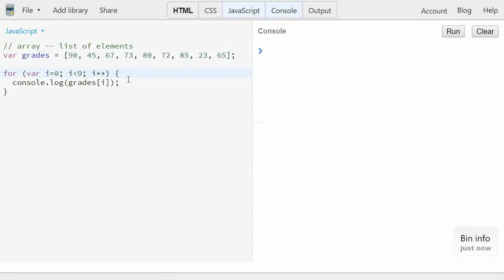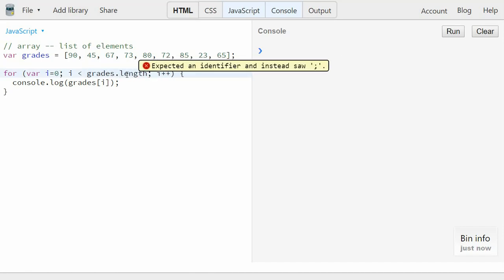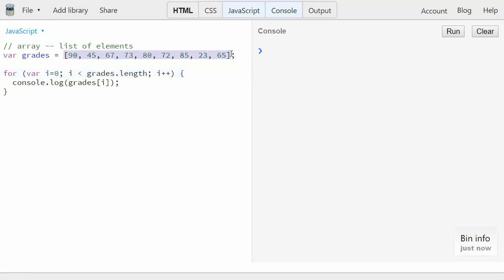Good. But if you recall what I just said about arrays knowing how long they are, I can replace this number, which has to change with the size of the array, with simply grades.length. And grades.length will always give me the number of elements in the array. And so my loop will only ever run as many iterations as there are elements in the array.